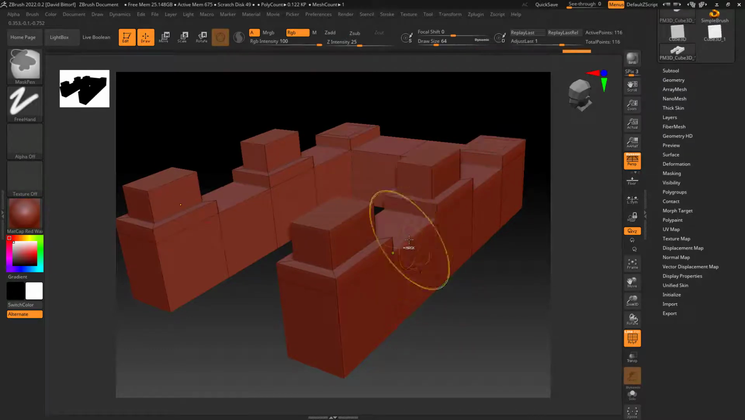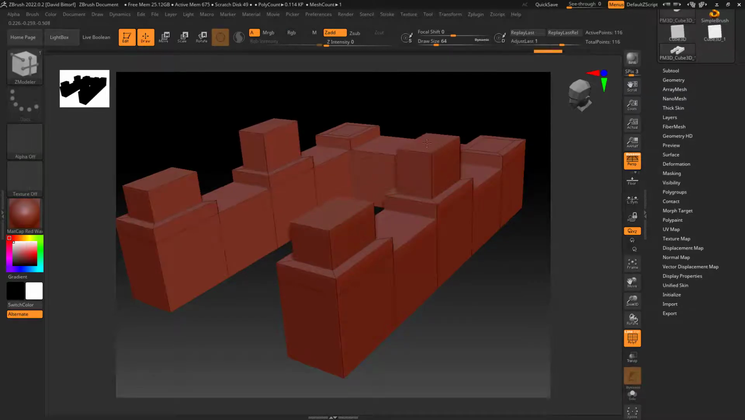Now, you don't have to do that. I mean, I could just extrude, and then I could extrude this one a different amount.